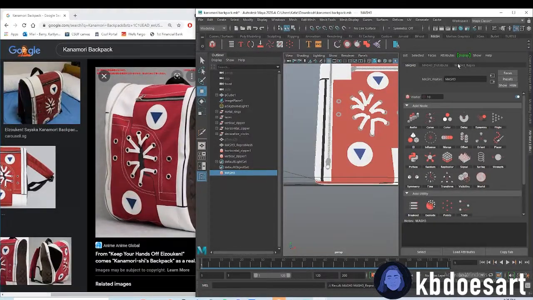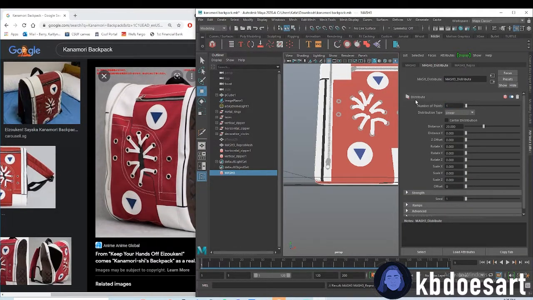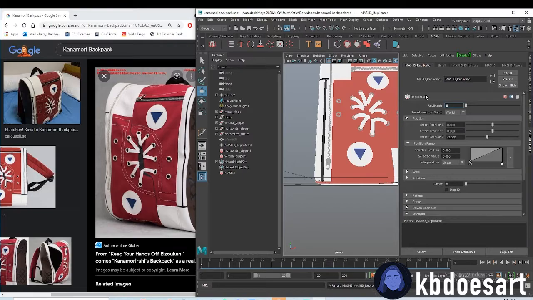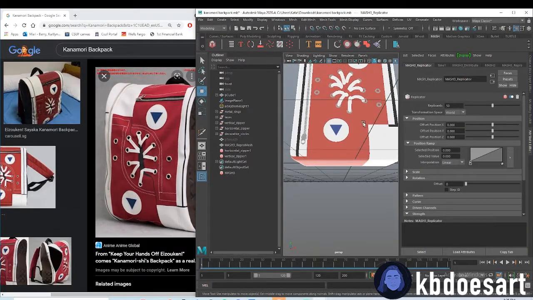And we're gonna do distribute. We're gonna make it just 1. Make that distance 0. And then do replicator node. And let's start with 50, I guess. You can make that Z position 0 because we're going to be offsetting the X.